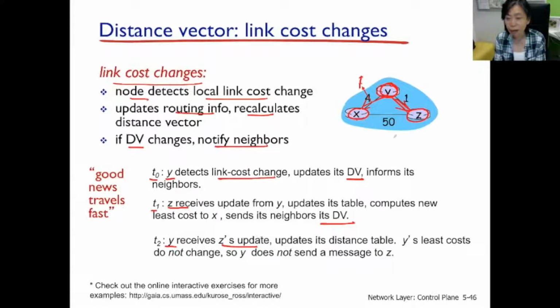z says, okay, the shortest distance to x from me is 2. And y sees that, hey, I don't have a direct connection, my shortest distance is already 1. Your shortest distance to x is 2, plus the link cost from y to z. This path is not better. So y will not discover a new, better path to x. Therefore, distance vectors stay the same. No more messages are sent out. Back to z, the network converges. Everyone goes to the steady state.